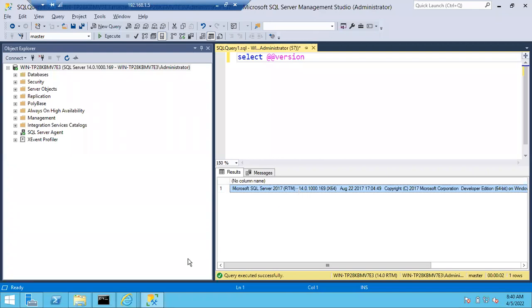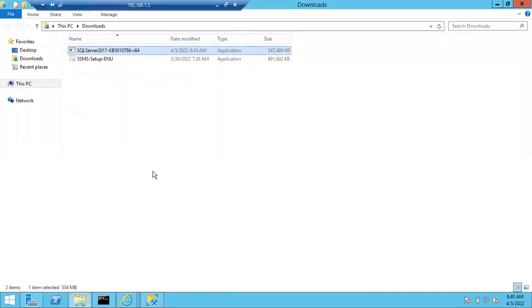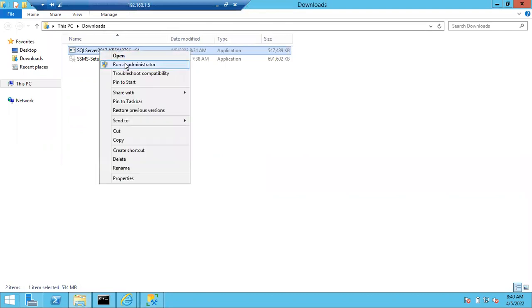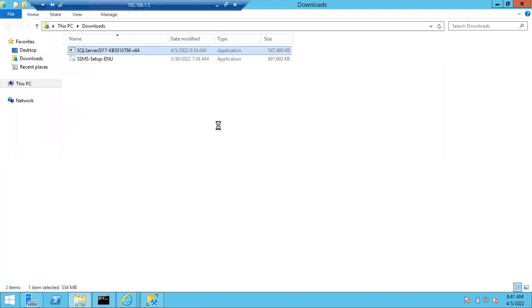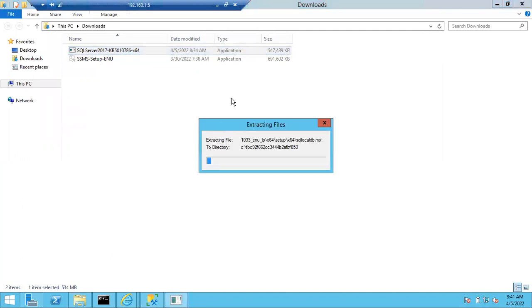Fine. Yes, sir. So I got the service pack file. Now what you can see, this is my service pack file. Right click and run as administrator. You always have to open with run as administrator, guys, as discussed. Any exe file you have to open with run as administrator.